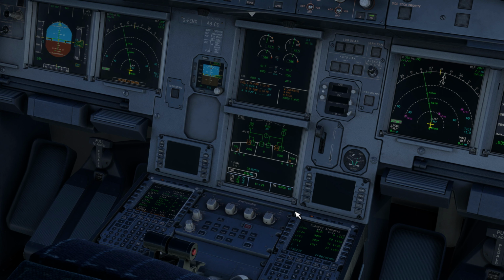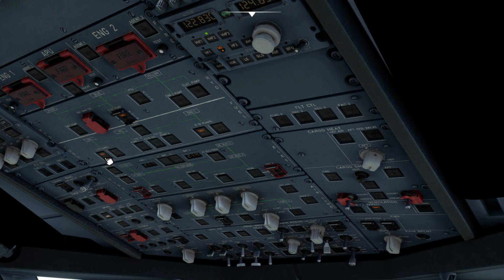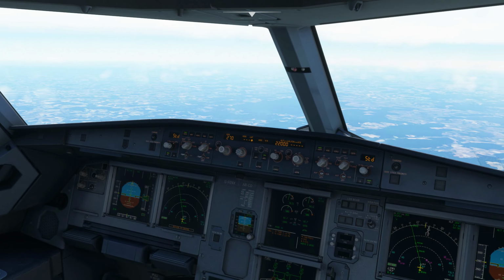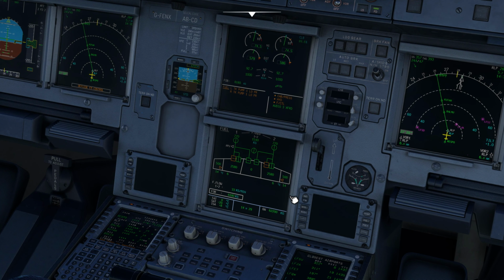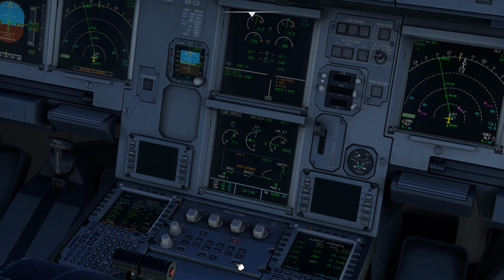Fuel. Left tank pump 1 low pressure, and right tank pump 1 low pressure. Fuel is still being fed to the engines by the remaining pumps. Checked. Left tank pump 1, off. Right tank pump 1, off. Clear fuel. Clear.